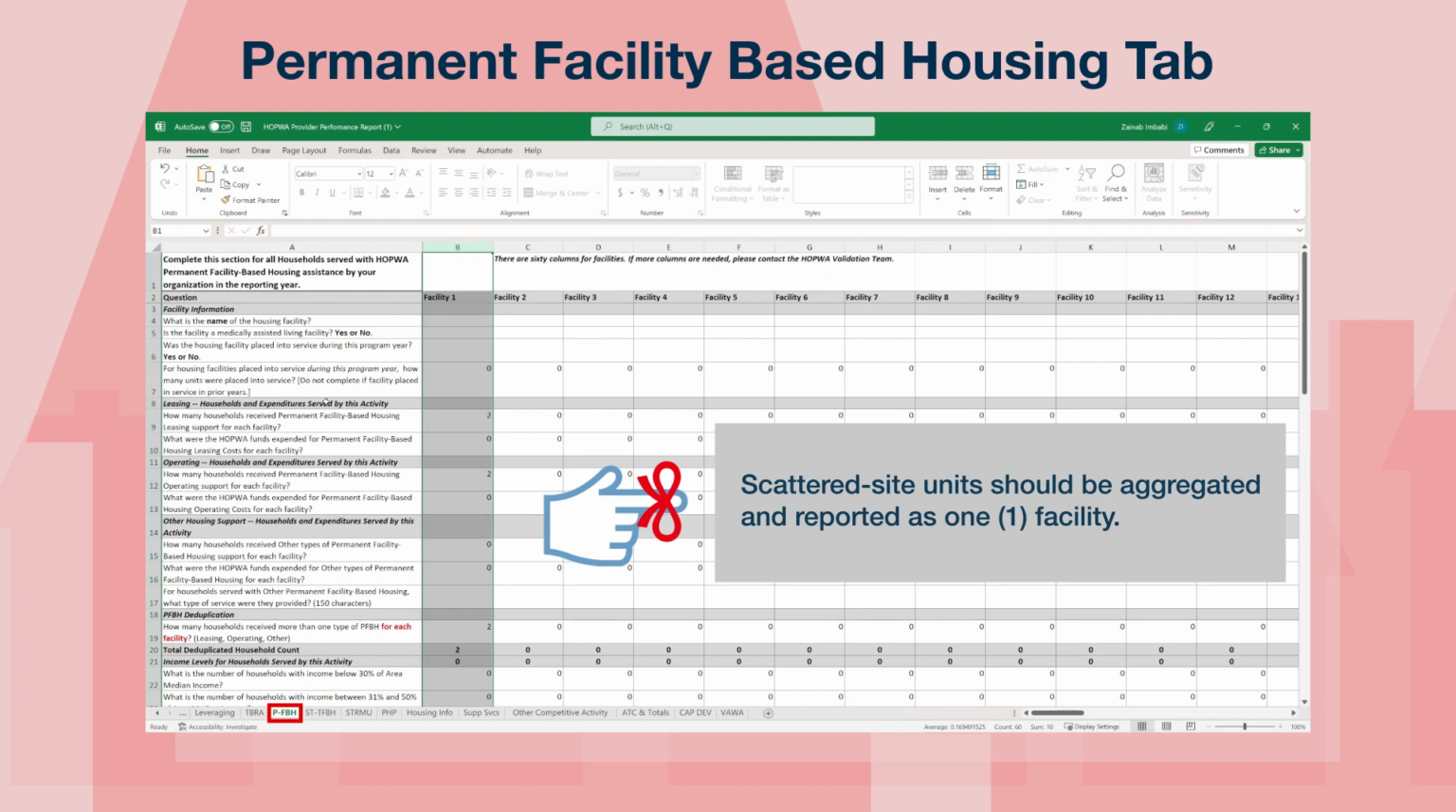Note the separate question sets for leasing, operating, and other support. Please complete the sections that are relevant for your facility based on the facility-based budget line items for each program.